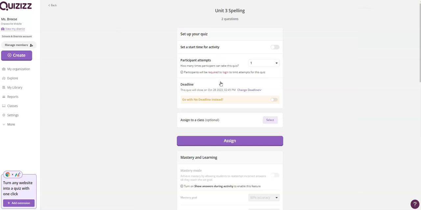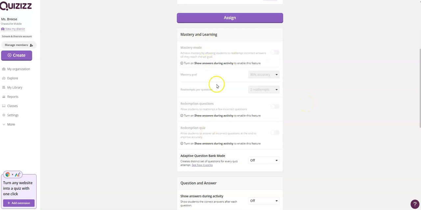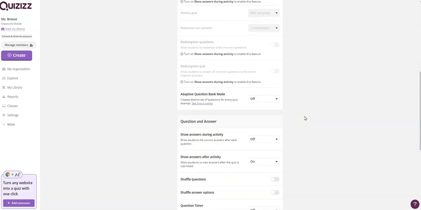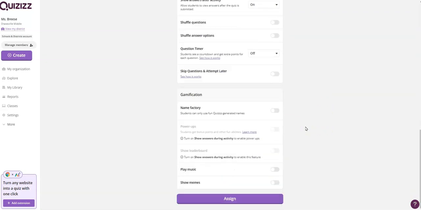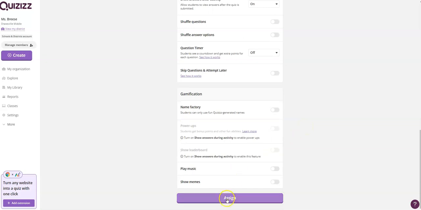So there's just a couple things you need to pay attention to here. You need to limit the number of attempts to 1 because it is an assessment that's not formative. You won't be doing any of this because it's not for practice. And turn off answers during the activity. You do probably want to show the students how they did right afterwards. They'll get that immediate feedback at the end. Obviously, you don't want to shuffle the questions because they're all going to be in the same order with your audio. And you're basically ready to assign the quiz.